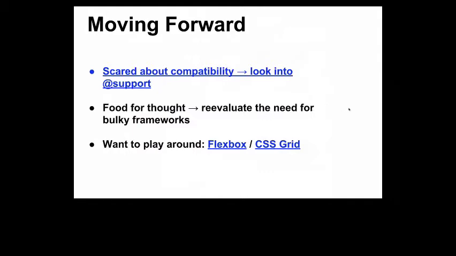Oftentimes in web design, if you're a designer, you might be leaning on something like Bootstrap or Foundation, which give us columns. And columns are how traditionally we've controlled spacing across devices. With Flexbox and with CSS Grid, our reliance on these frameworks seems less and less a necessity. If you want to play around with these things at an entry coding level, I encourage you to check out Flexbox Froggy or CSS Grid Garden.